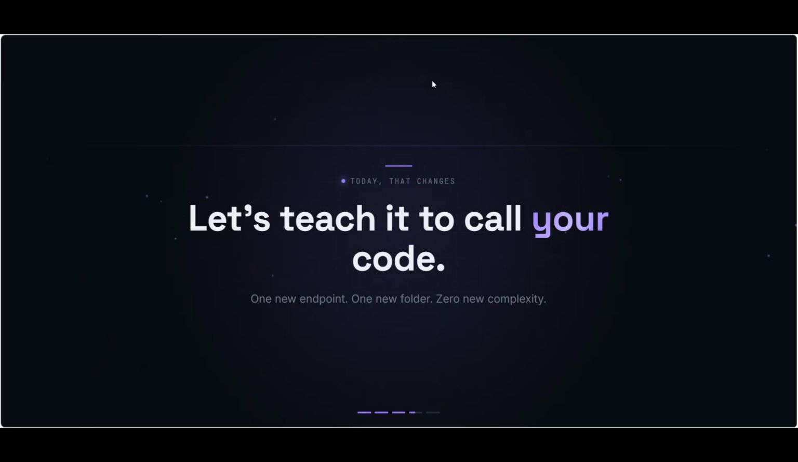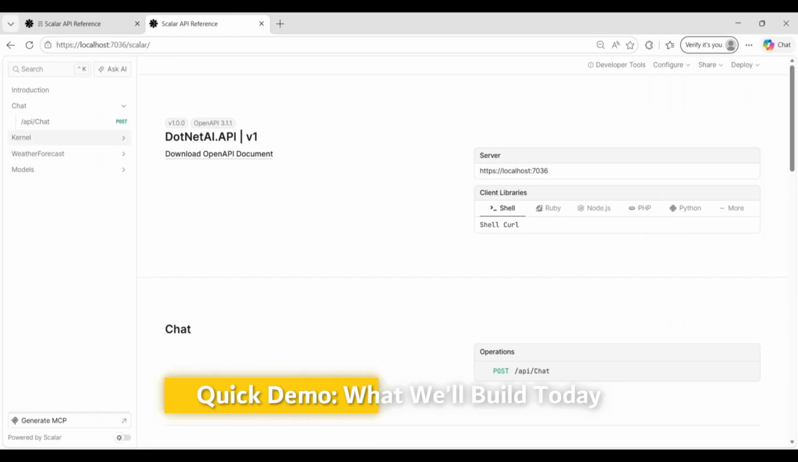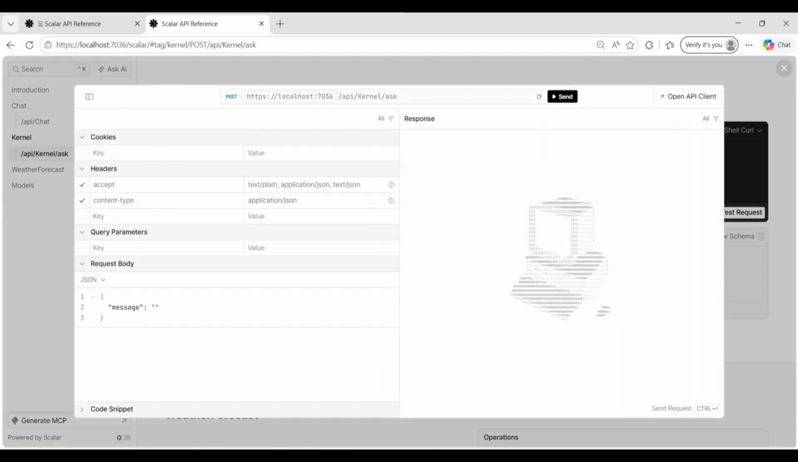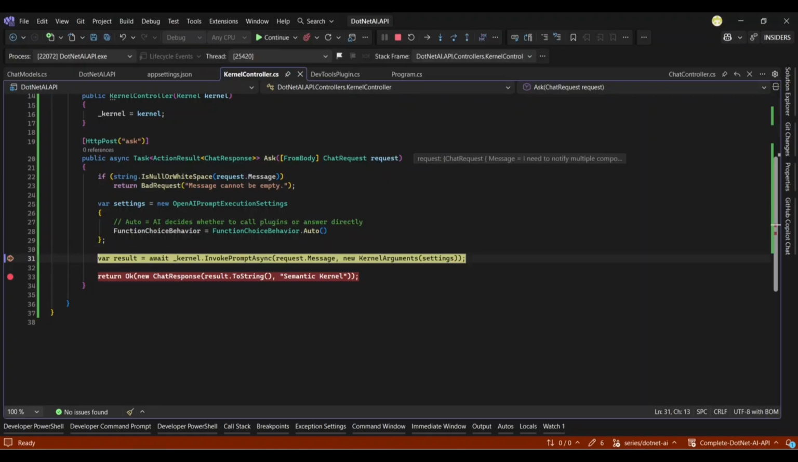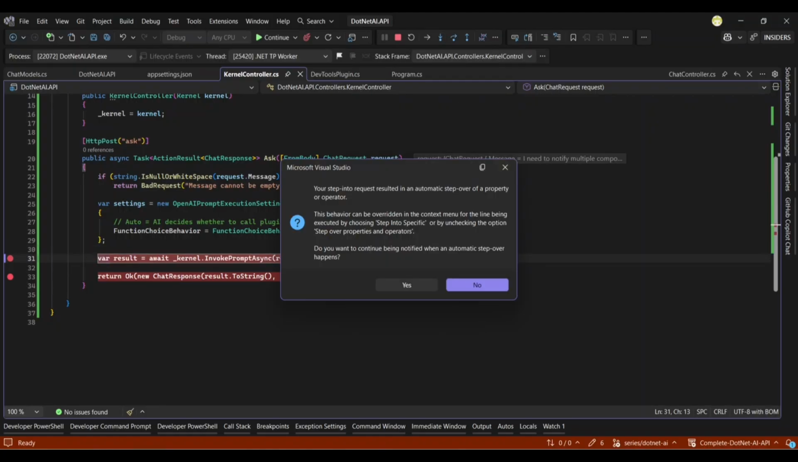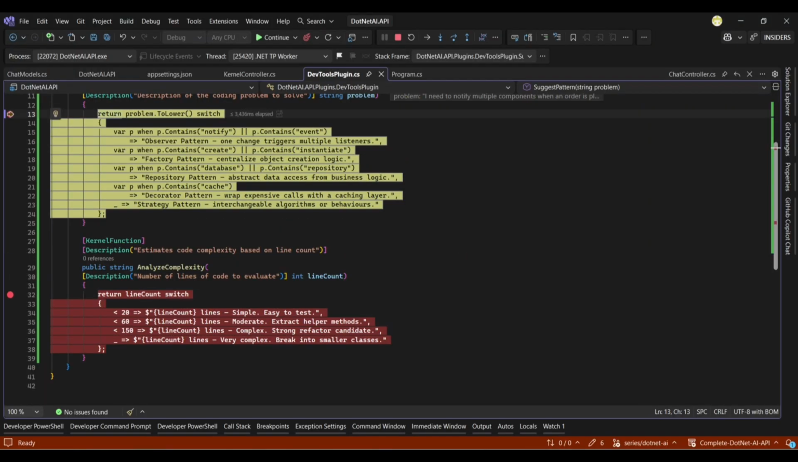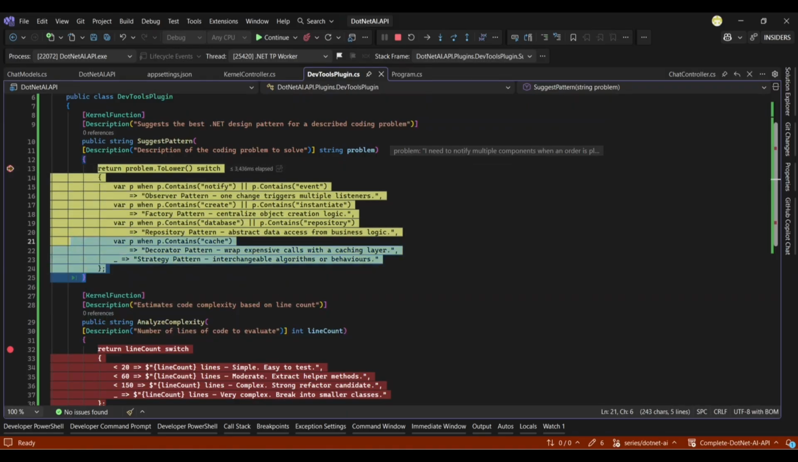Today, we are adding Semantic Kernel to our web API. By the end of this video, you will ask a question in Scalar OpenAI documentation, and the AI will decide on its own whether it should call one of your C# methods. No manual routing, no if statement, just smart AI making the decision for you. Let's build it.